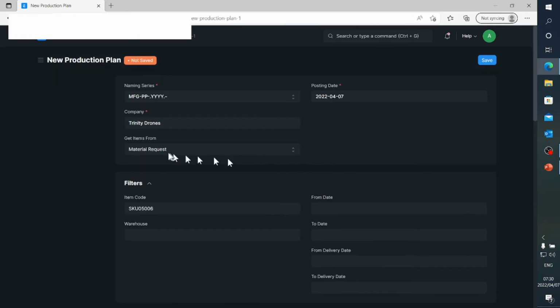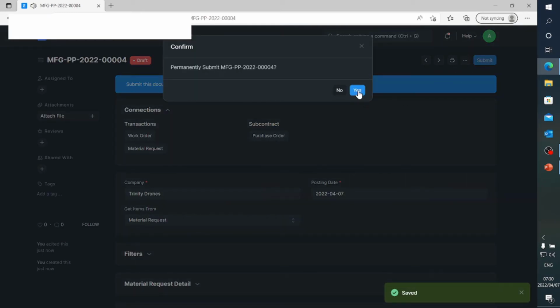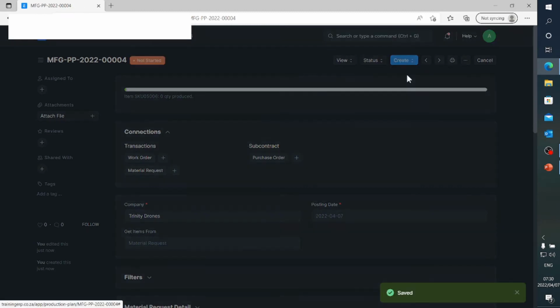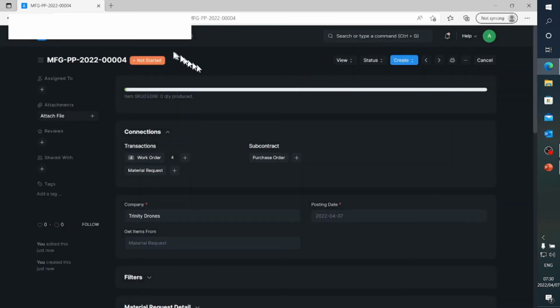Just checking if I've got everything right. Yep, that looks fine. And we submit that. All right. And now, of course, we say create a work order. And that creates work orders 12, 13, 14, and 15.